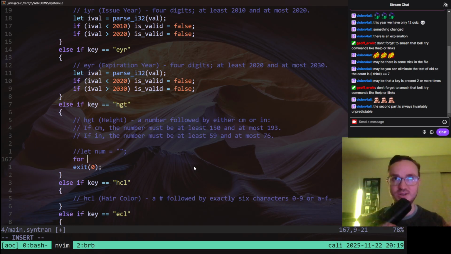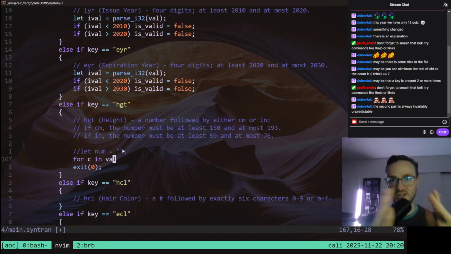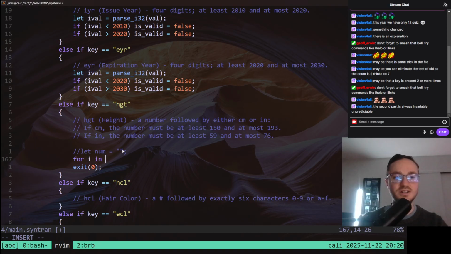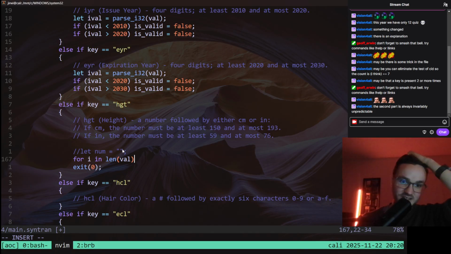You can iterate through the characters in a string without an extra index. But actually, I do need the index. Either that or I need to append onto a string that I'm building. So you could do for C in val, iterate through the characters in this value string, but I do need the index because when I get to a non-number, I want to know what index I'm at and then slice it up to that index, and that's my number, and then everything else is the unit. So for I in len val, I think that's how you get the length of a string in Syntran.